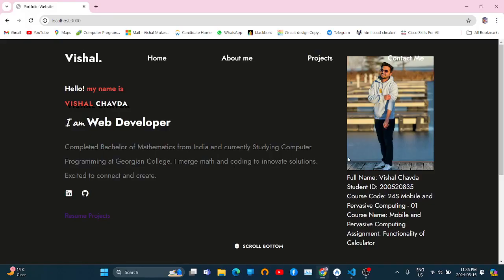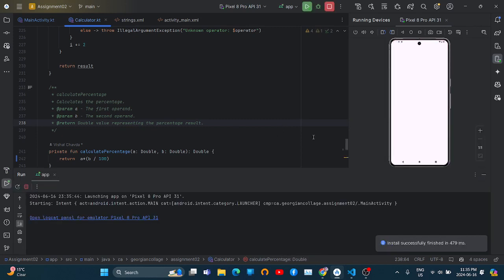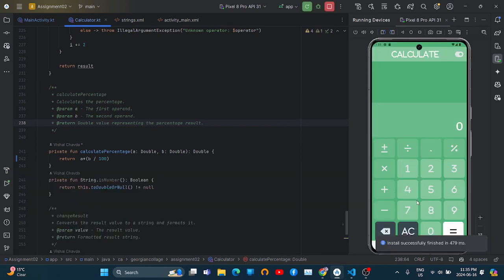The first thing I want to show you is my layout page. My name is Vishal Chawda, student ID 200520835, my course, and my assignment is the functionality of the calculator. On the next one, I'm first running the emulator, and then I will explain my code.